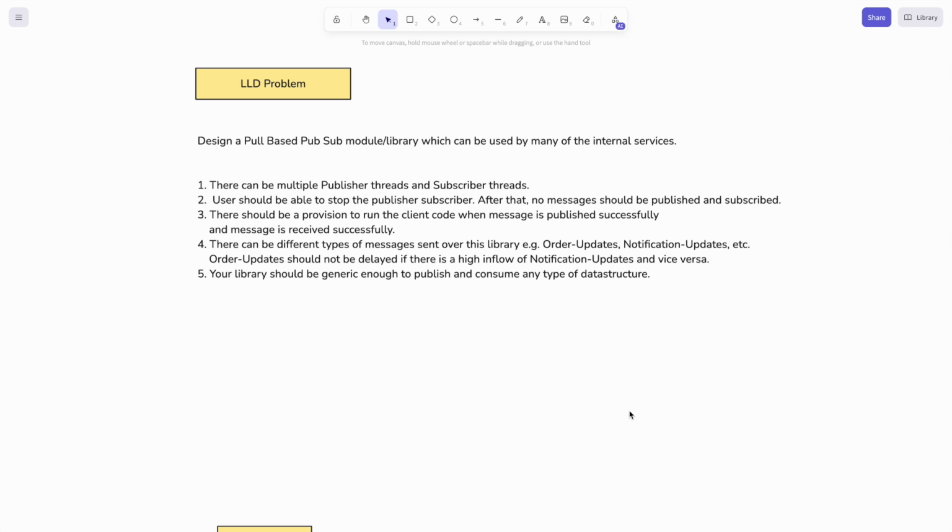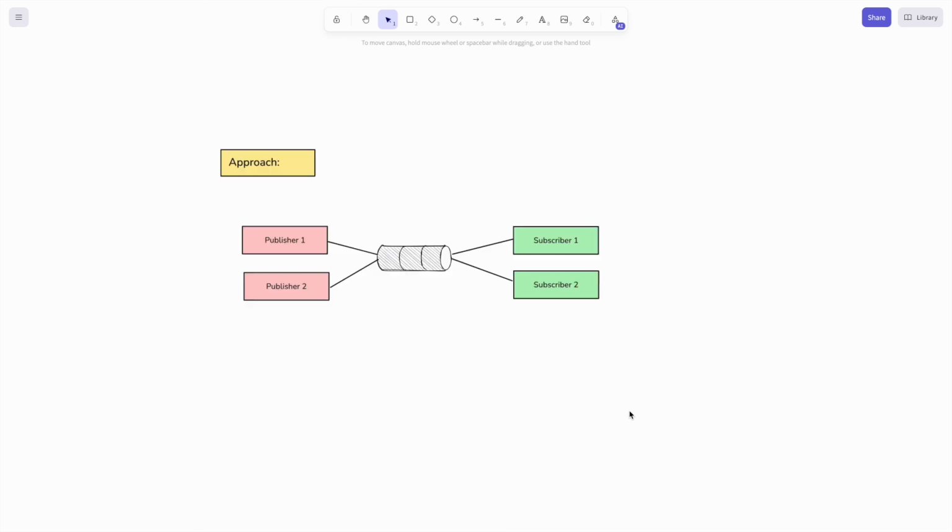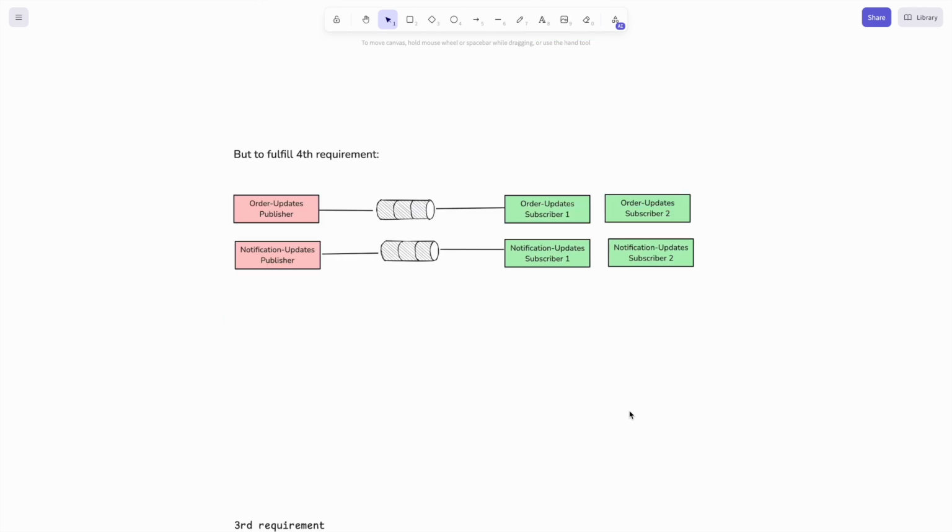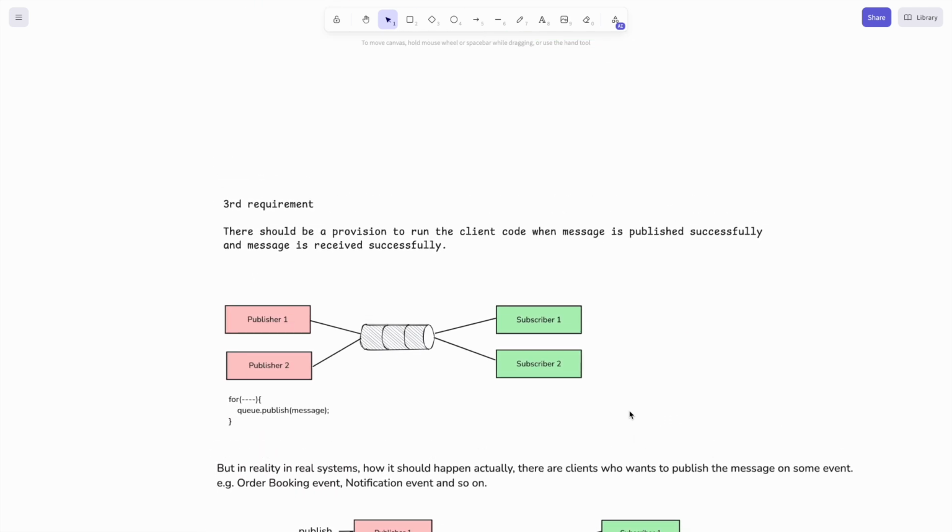The third requirement is we need to somehow provide a provision to the client to run its own business logic when the message is published successfully and the message is received successfully. So how can we achieve this requirement? Let's discuss that. We need to somehow provide this provision.